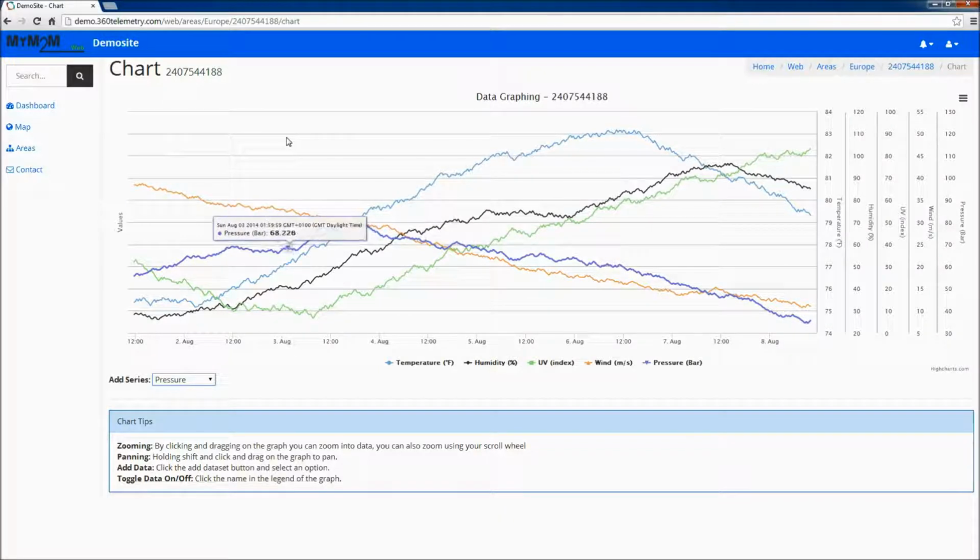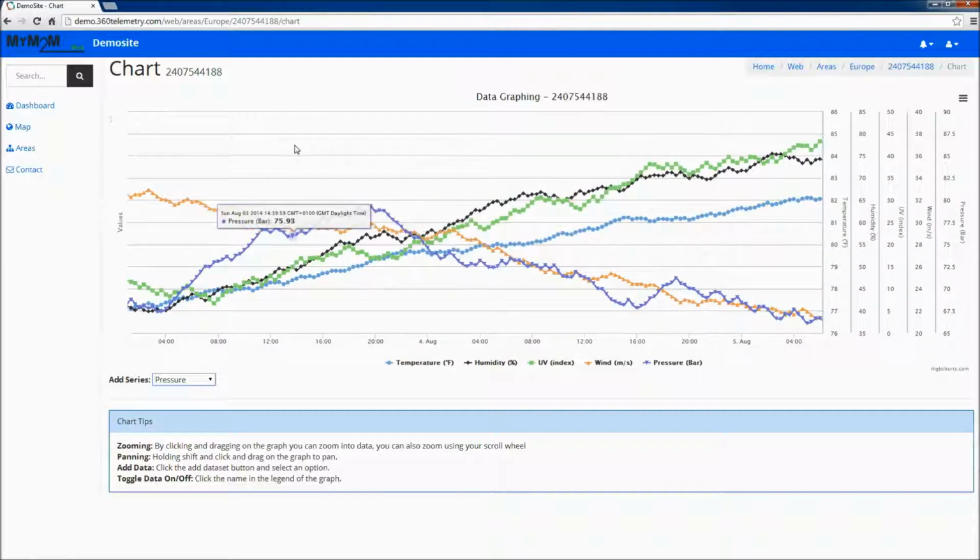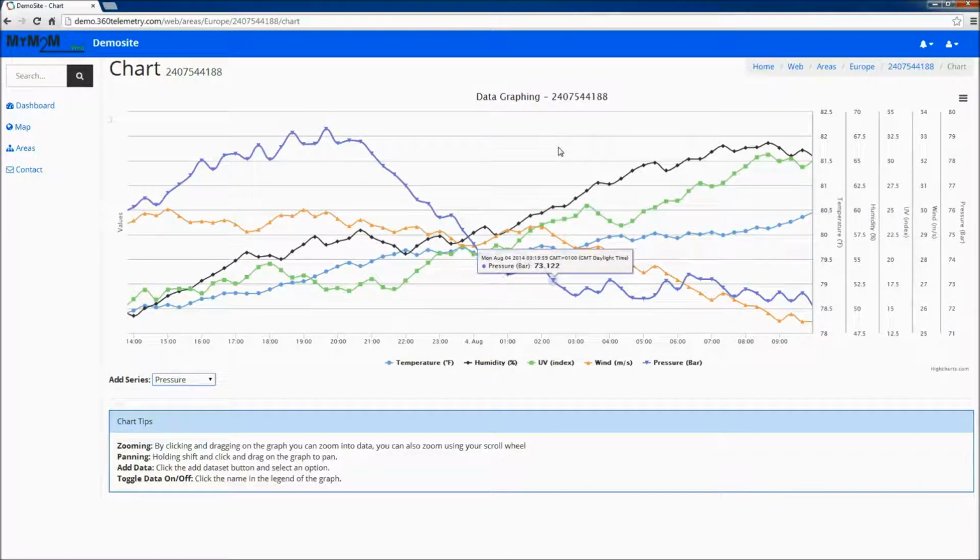We can zoom in now by dragging with the mouse, so we'll drag and define an area we want to zoom in on. Let's zoom in some more. And now you can see the individual data points start to appear on the graph. We can mouse over those data points and get an exact timestamp and value for each data point.